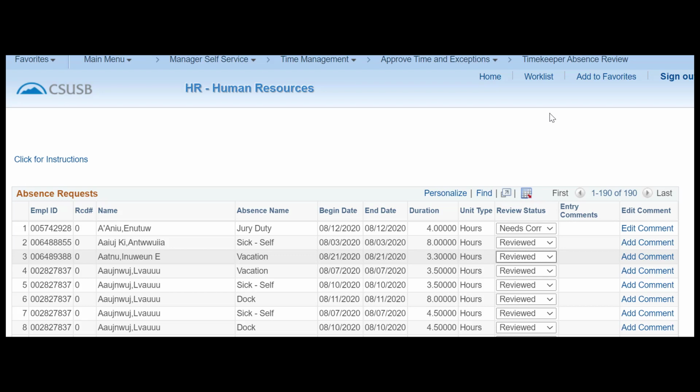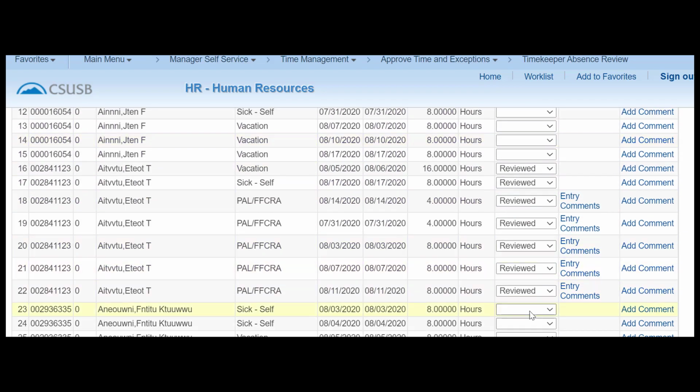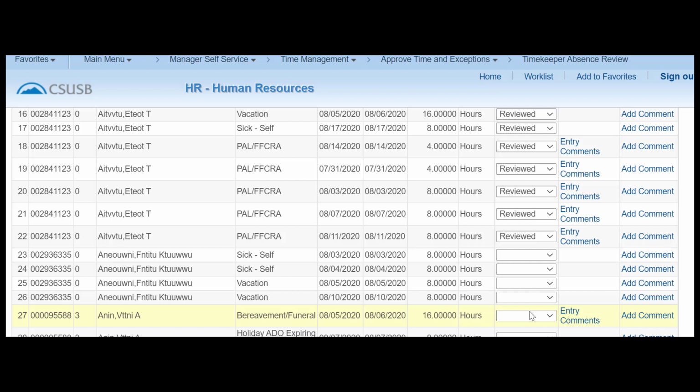Make sure that you have documentation for everything, as everything is auditable. And remember, documentation doesn't have to be a printed piece of paper. It can be an email that's archived in a folder that can be accessible to an auditor. Once you've gone through and checked everything, you will set them to reviewed. Your validator has been trained not to approve any blank statuses, and the system blocks them from approving any needs corrections. However, the system does not block your approver from approving a blank status.